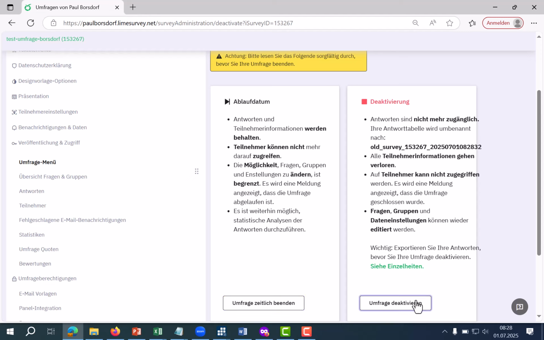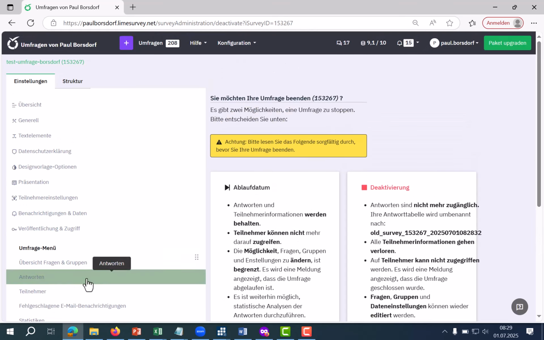This means that all answers in the survey are retained, but no one can take part in the survey anymore. The alternative is to deactivate the survey. Be careful, all responses will be deleted from the survey, so that makes no sense if you want to evaluate the answers now. At most, it can make sense later, when you have already evaluated all the answers and then want to revise the survey again or something similar. So, let's stick to ending the survey or just doing it while the survey is running and then, as I said, click here on the item answers in the survey menu.